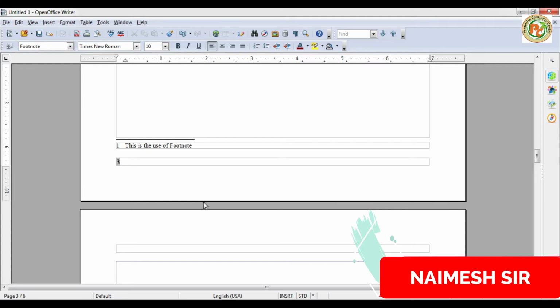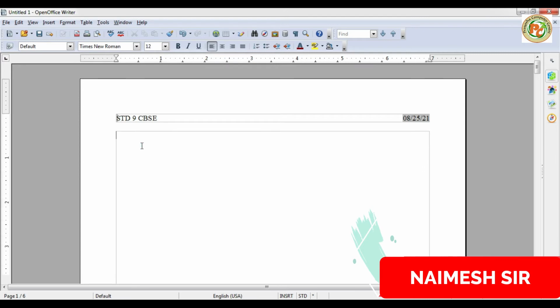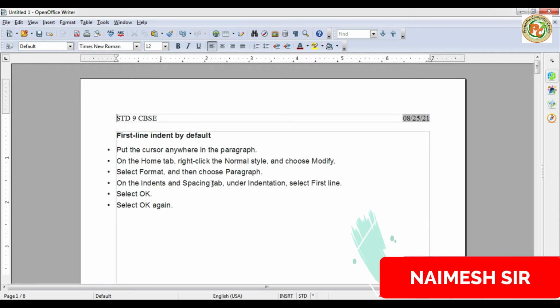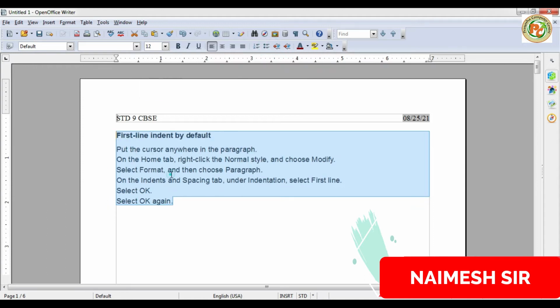Now after this, we are going to learn about the text formatting features. For this, we will write some sentences like this. Okay, here we have some lines. Here we can see, and we don't want any kind of numbering or bullets, so click here. So we have deleted the numbering.